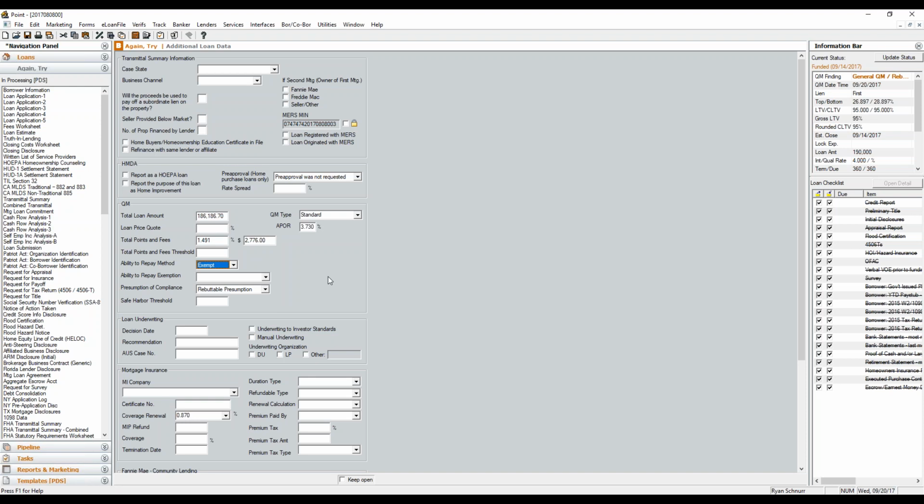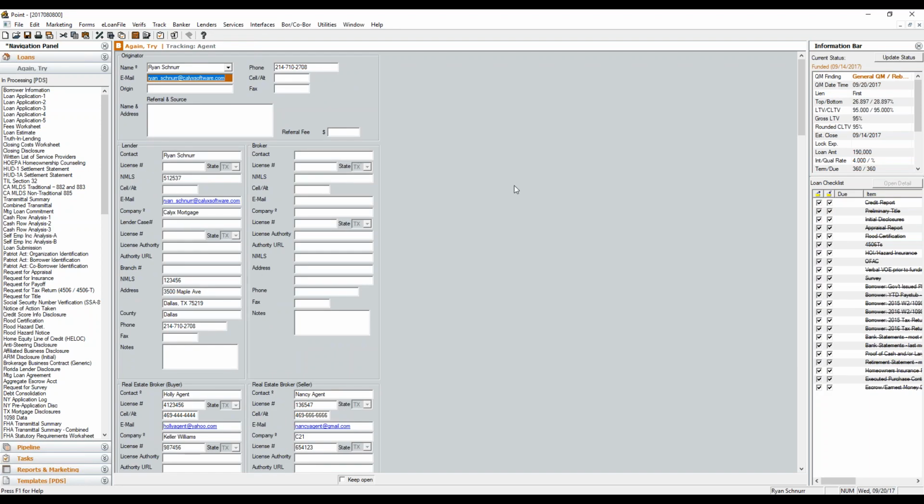Let's see. So from there, I'm going to scroll up to the top again. I'm going to go to track. And when I go to my track, I want to go down to my agent list on here. Okay. There's a couple of fields on this screen that need to be filled in. Your license authority for the lender or the authority URL, okay, on there. And if it is a broker, we've got license authority and authority URL to be completed as well.